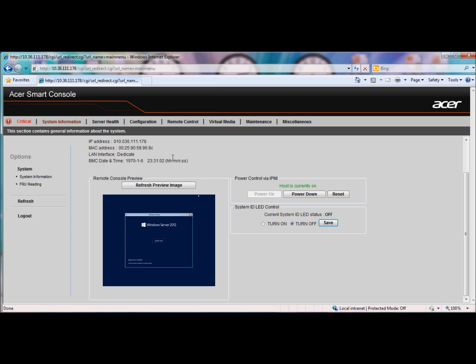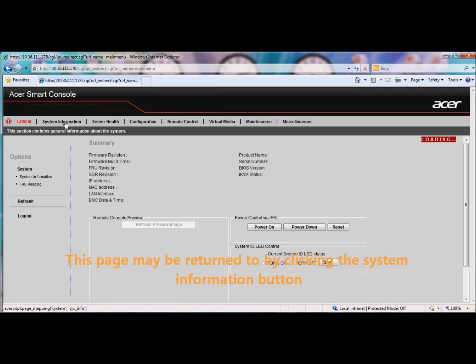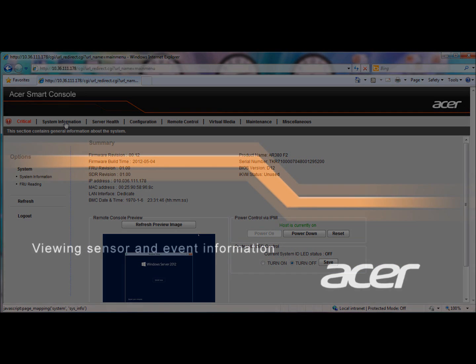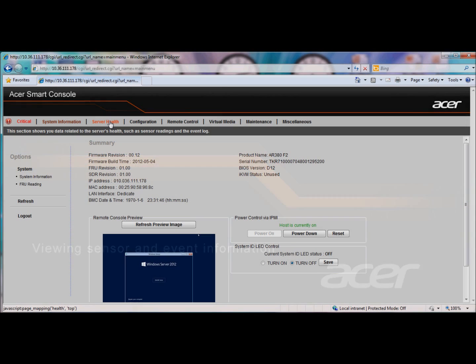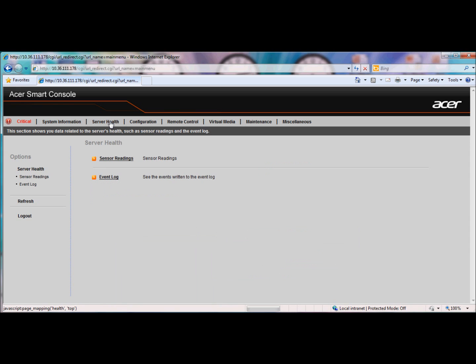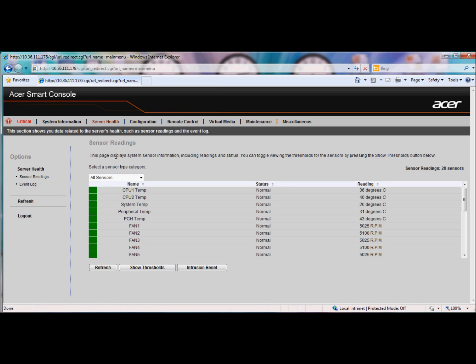The system information section includes information about the system, its firmware, a preview of the system, and the ability to turn the system on and off. The server health section includes the threshold levels for each component and an event log of key system events. If you click on sensor readings, you'll see a page displaying system sensor information, including readings and status.